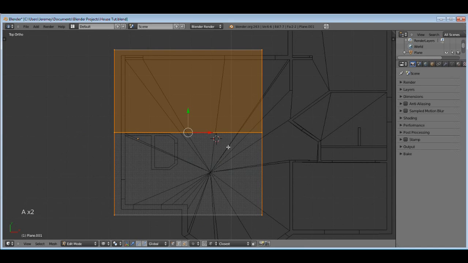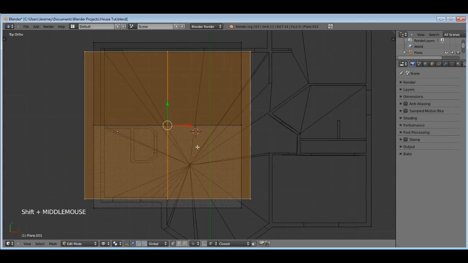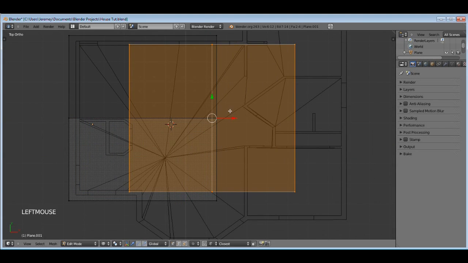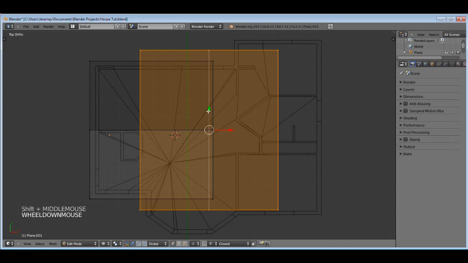I'm going to select all, Shift D to duplicate, rotate it 90 degrees, and then I'm going to move it over, scale it up on the y-axis.